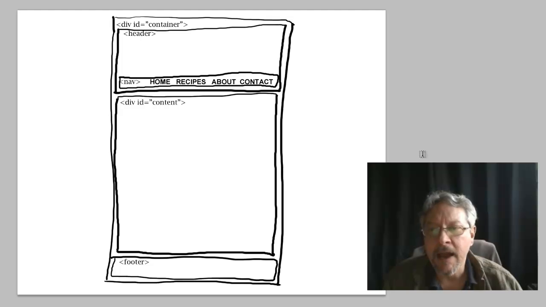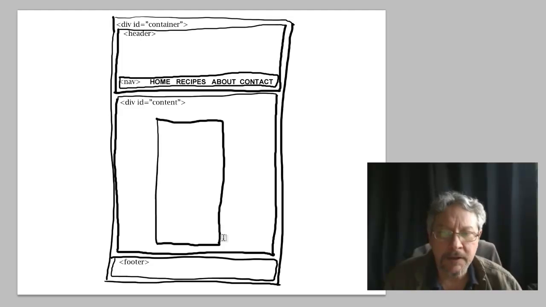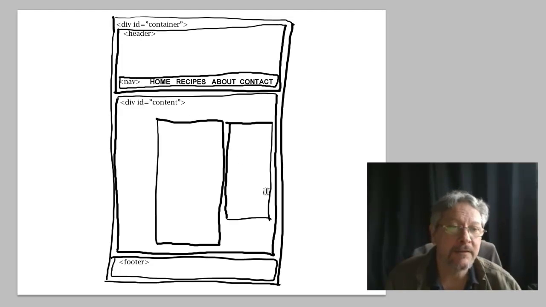Now within the content div, there are different types of information you can have, different kinds of boxes. Your main content would go in a box like this. This would have, like for a recipe site, this is where our recipe would go. Very often there will be a sidebar, another div that has related information but isn't necessary to understand the main information. Again, HTML5 has special tags. There's article. Article refers to any section of your site that could stand on its own, basically.